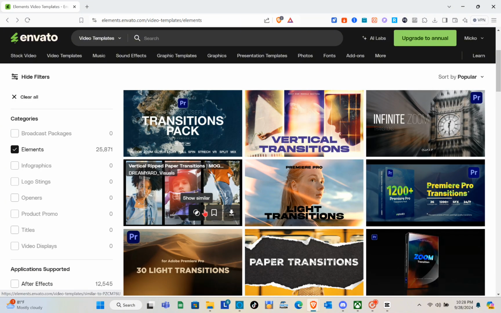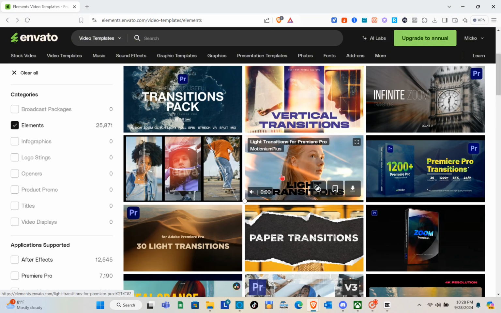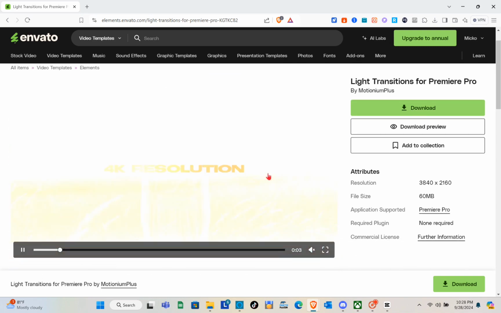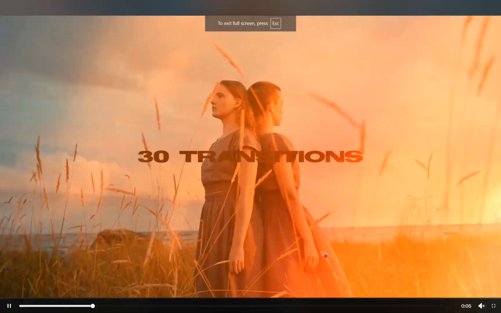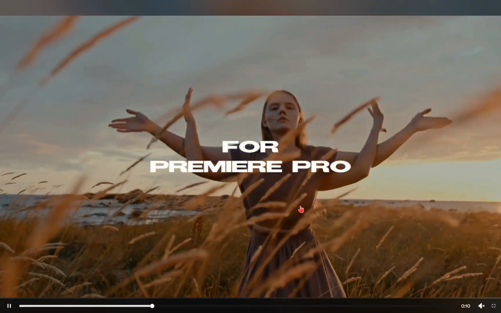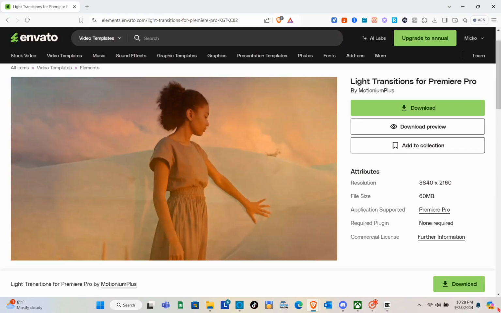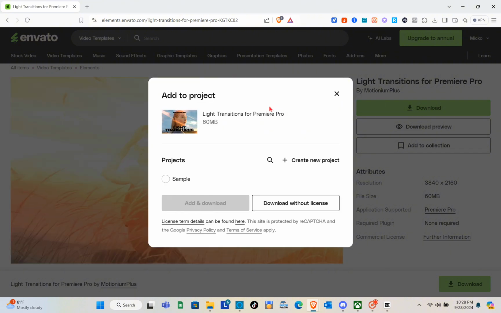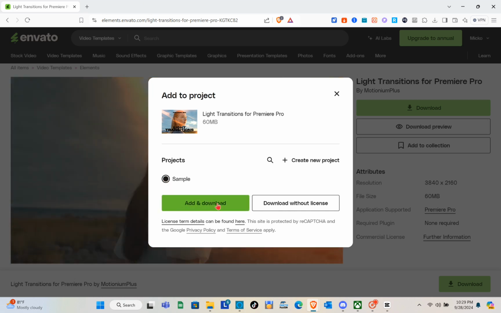Okay, so let's go back right here and try to see more elements that we can use. For example, this one, so you want to use these light effects, you can click on the full screen option so you can preview this template. If you think this template is good for your video, you just have to click on download. Right here you can create a new project, or you can save this to your existing project. Then after that, just click on add and download.